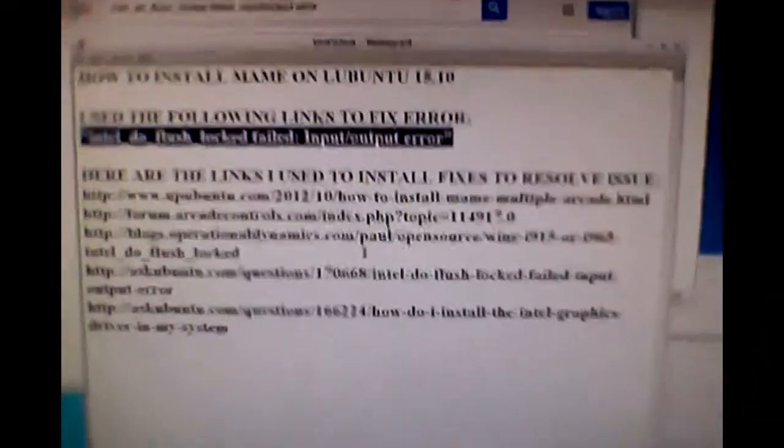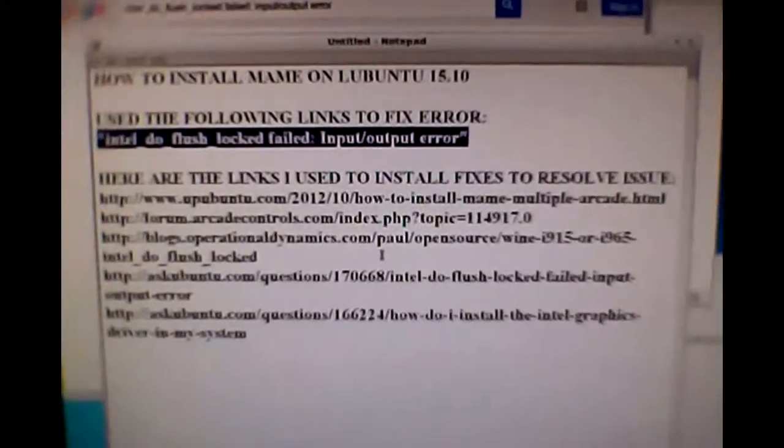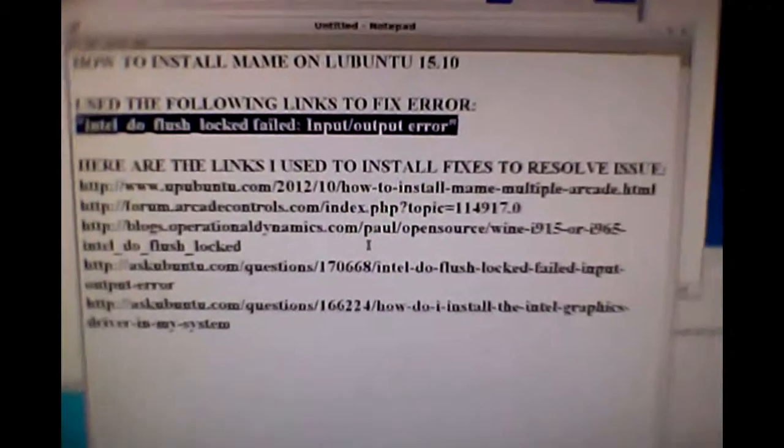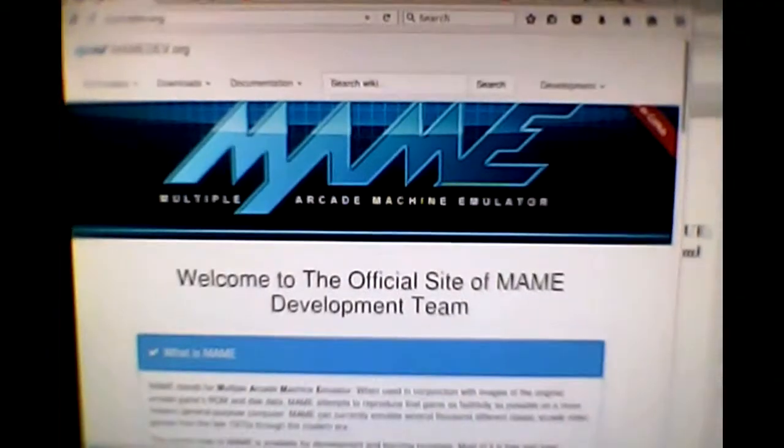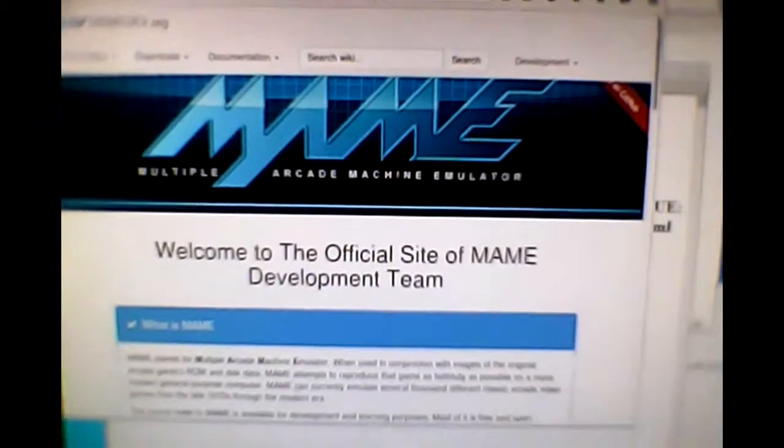I'm here to just show you Lubuntu 15.10. I was trying to get this MAME emulator to work, and by MAME, I mean the Multiple Arcade Machine Emulator. So I was having this error.